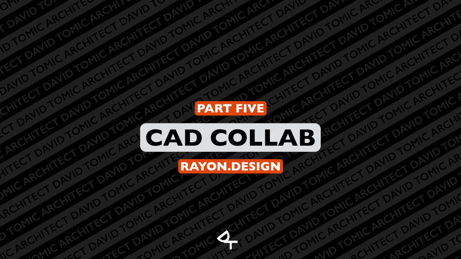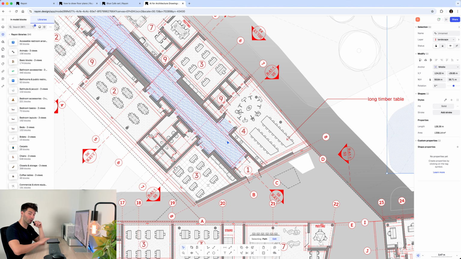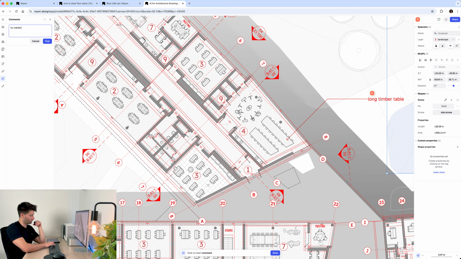Now, because it is obviously 2026 and nobody works alone in the architecture field anymore, not even at university, there's so many group projects. In the left hand panel, we have comment, which basically means we can collaborate with our teams and our peers. And it's so simple to use. You just click the add new comment button, come over here to long table, go no marble table, maybe open for discussion, and post that across.